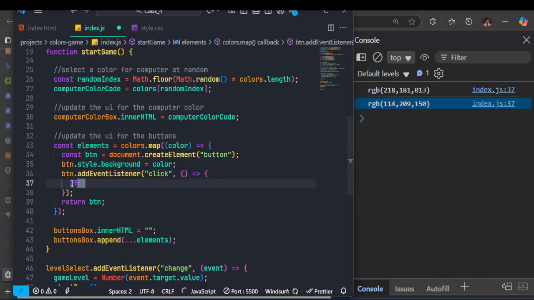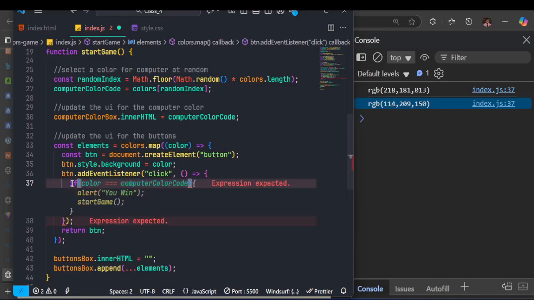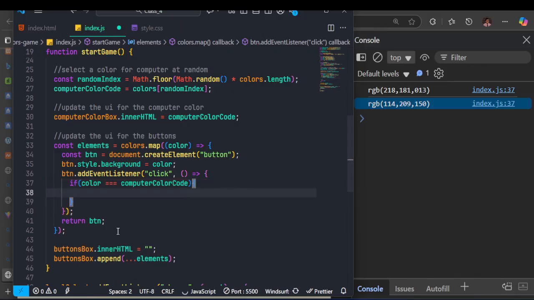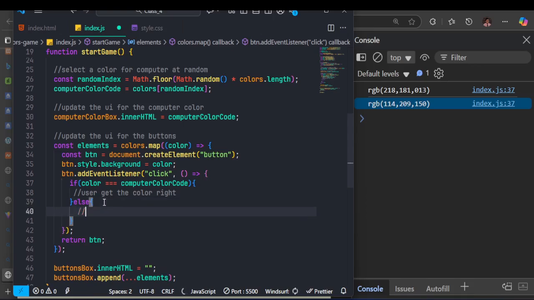So we need to use our condition now. We need to check if the color we have is the same thing as the computer color. If they are the same thing, that means the user gets the color right. So when it is here, it means the user got the color right. Else, that means the user selection is wrong. And we need to do some stuff based on this.